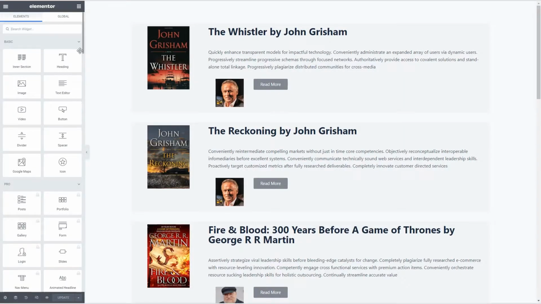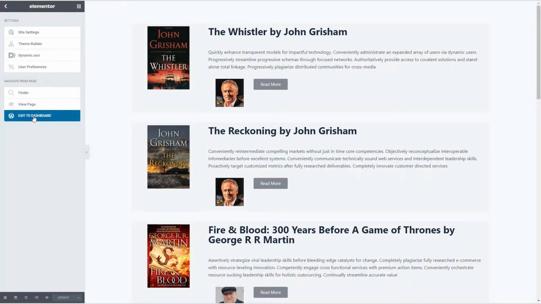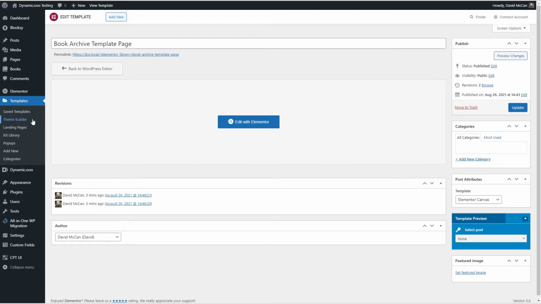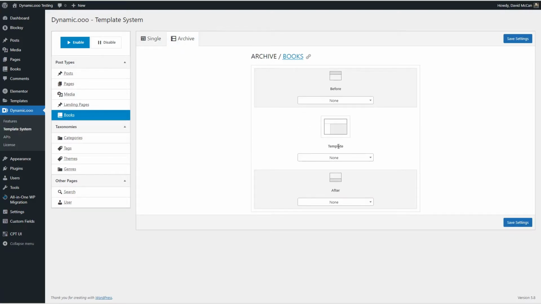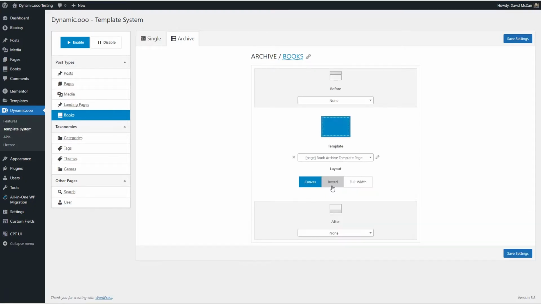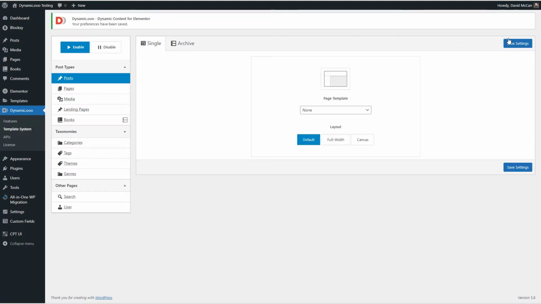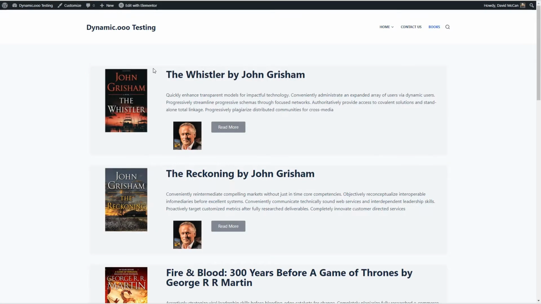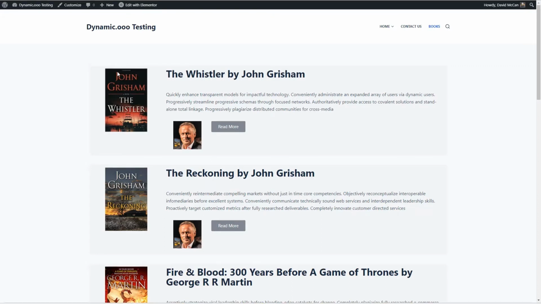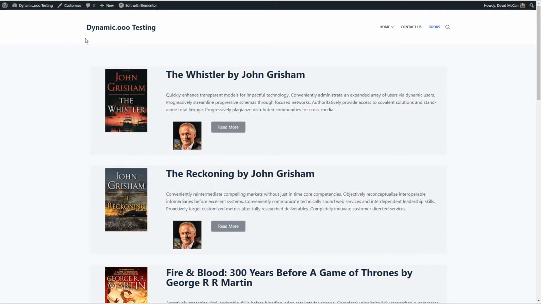Okay, we're almost done. Now I'm going to go to the dashboard, and this is how we make it to be the archive. Dynamic has a template system, and so we're going to go there and we'll make sure it's enabled. Go to our books and then archive. And this is why we needed to do a template, because Dynamic Content for Elementor is looking for a template. So we'll go here, book archive template, and we're going to save that. Okay, now we go to the front end and there we go. We have our book archive has been fixed. The images look good and we have the custom field, the author's photo showing. So that's how you do this with Dynamic Content for Elementor.